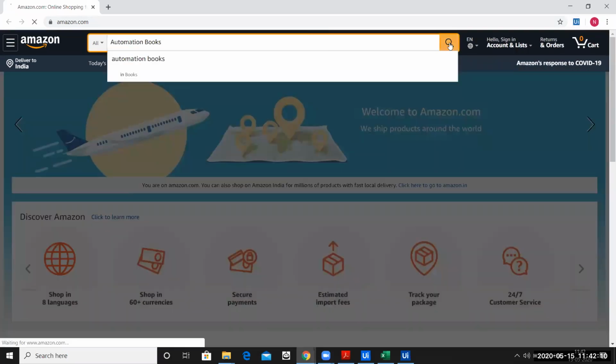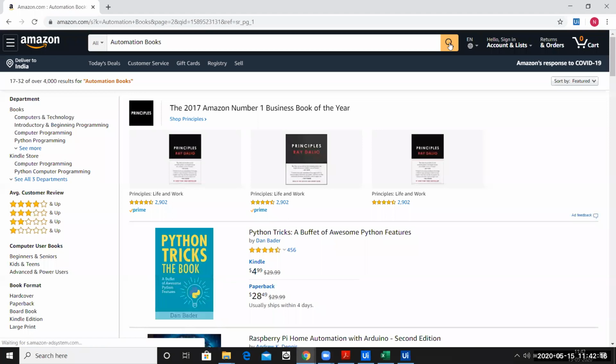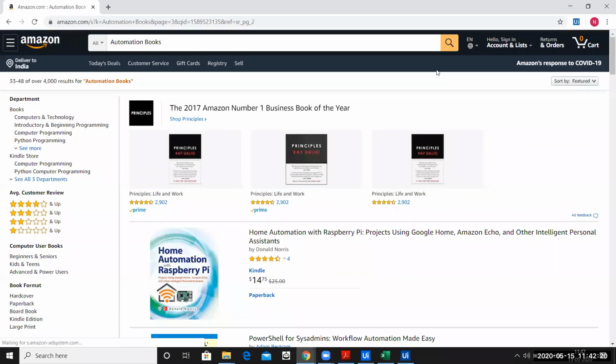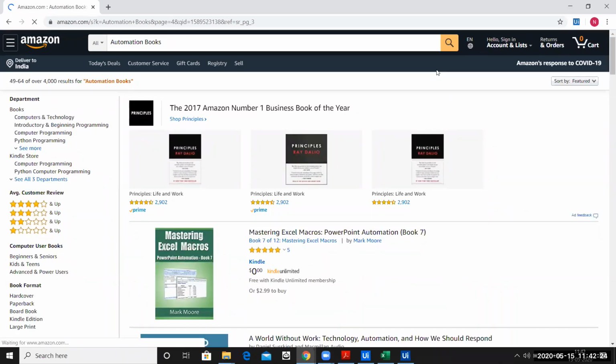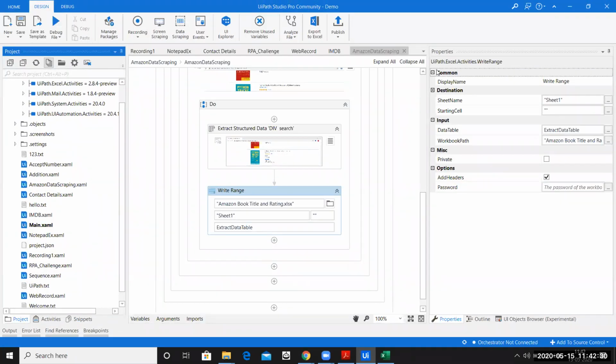Okay, so it's searching for automation books. This is the first page. Ideally, you should span to the next page. So it will span till the time it fetches 50 records. The moment it fetches 50 records, it will stop spanning. Okay, so it has stopped spanning.